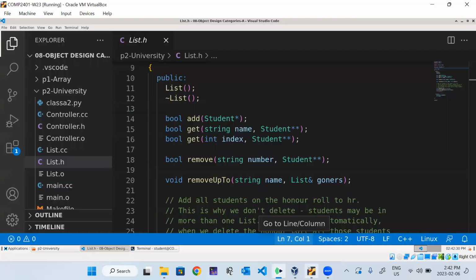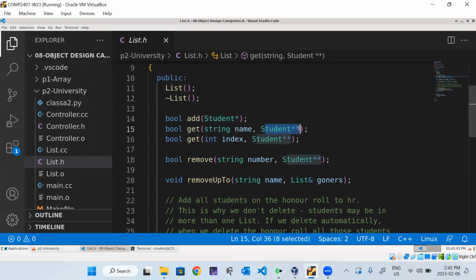Okay. The other change that I want to make is, so I said we were going to practice with double pointers and return parameters or output parameters. So in this case, if I wanted to get a student, I pass in a double pointer and an index or a name, and I get back the student.